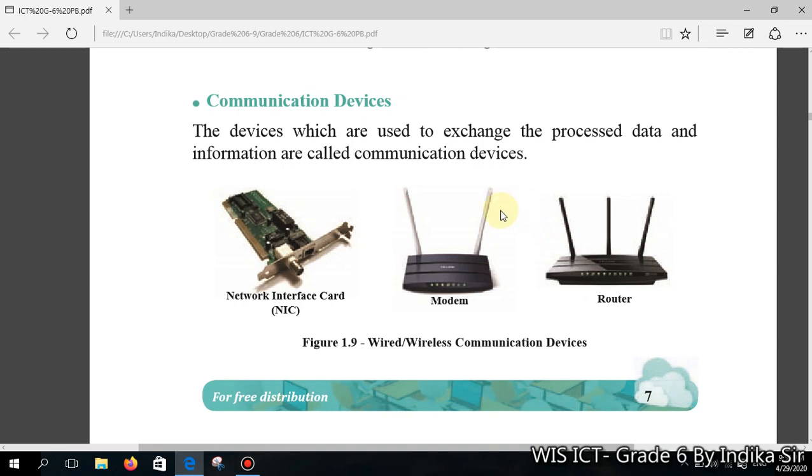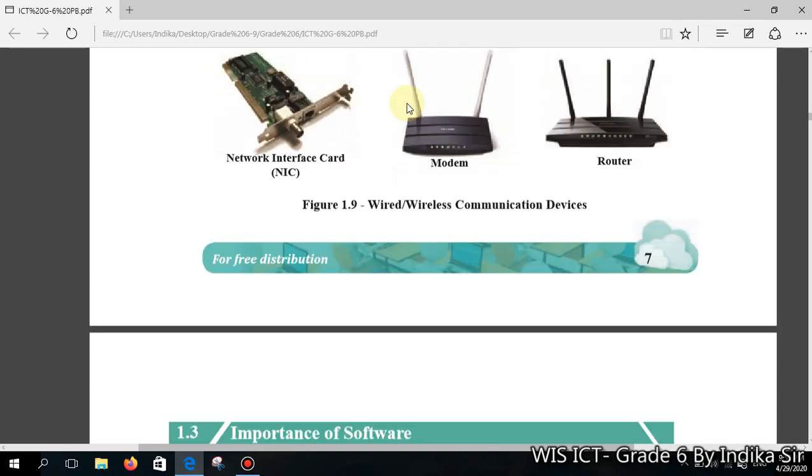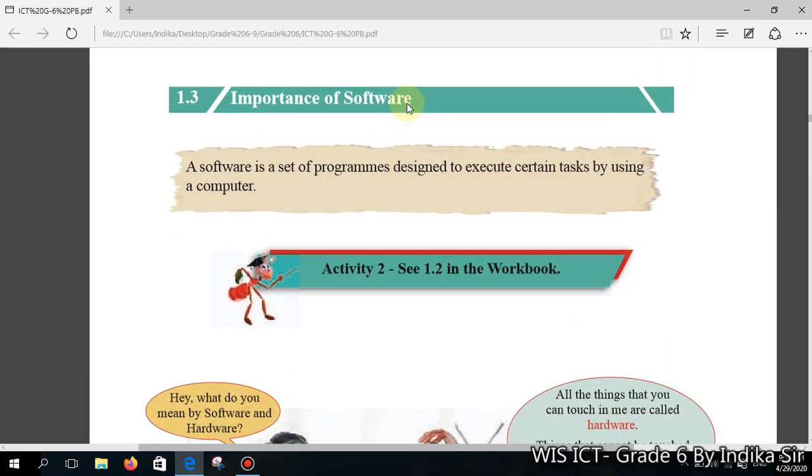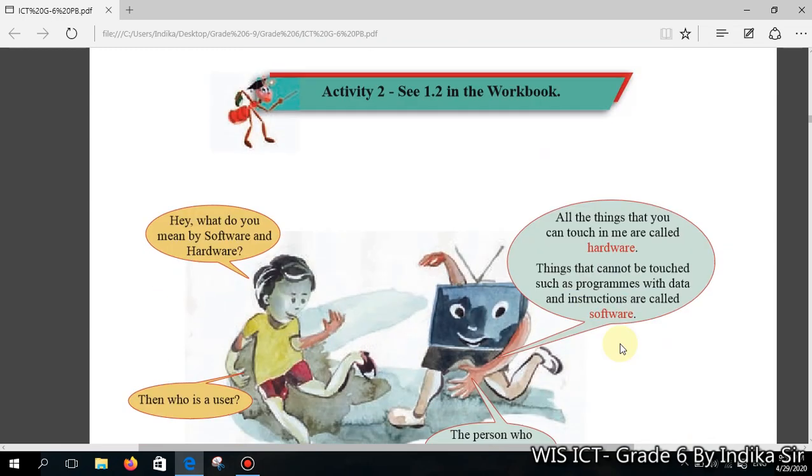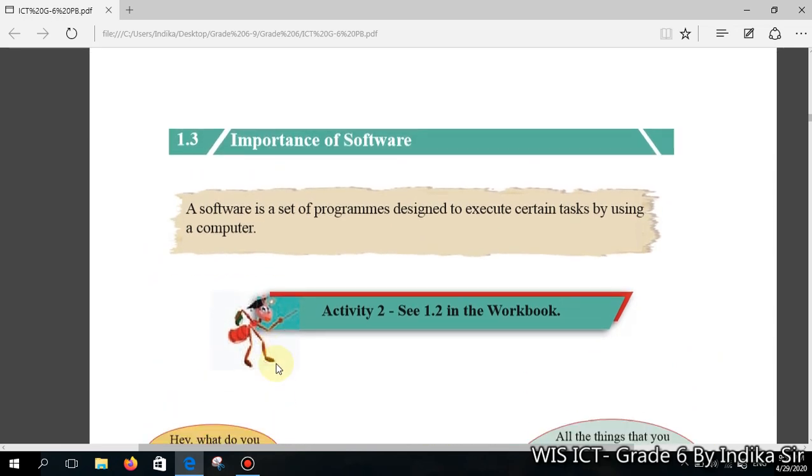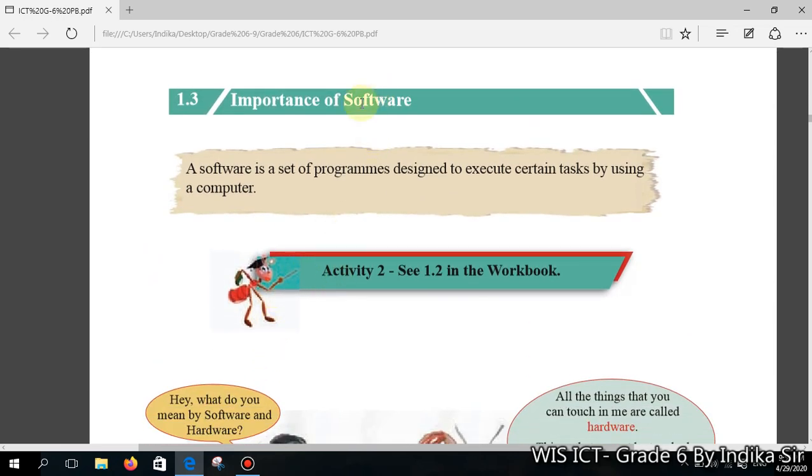And you all remember at the school we have completed up to our lesson communication devices. Today we are going to study about three things, that is about software, hardware, user. We'll see what these are. First of all, we'll try to understand software.